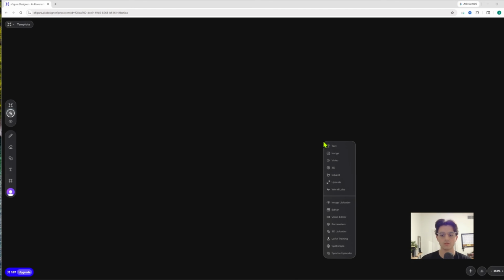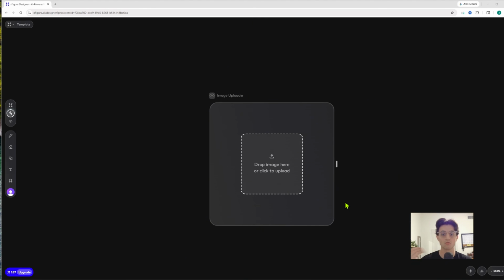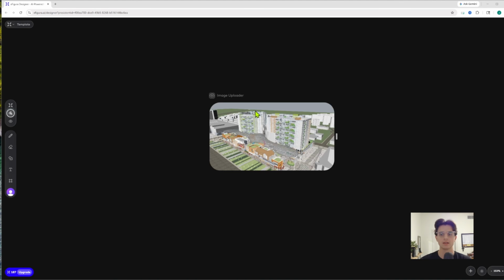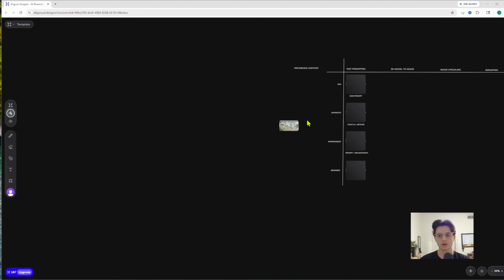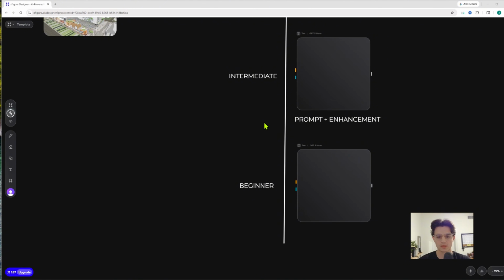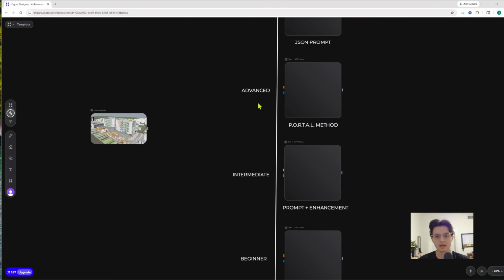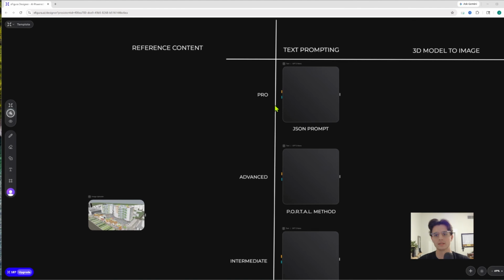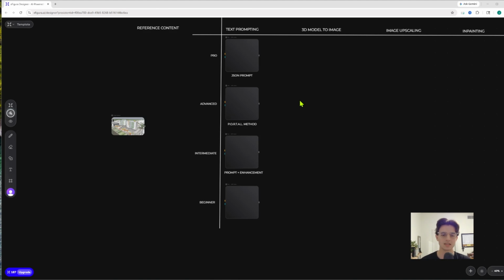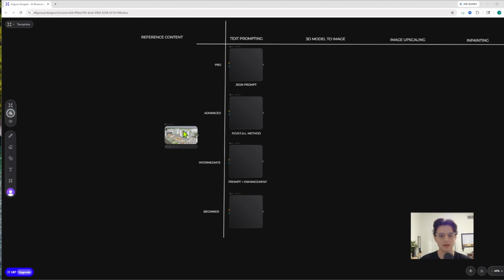The first step of the workflow is to create a realistic rendering using AI. And to do that, we're gonna need the 3D model screenshot and a text prompt. So we're gonna start off by breaking down the text prompts into 4 different categories, starting with the beginner text prompt, moving to intermediate, advanced, and finally the pro text prompting. That'll give us 4 generations that we can provide side by side so that you can see the accuracy and consistency of how the text prompting impacts the final results. So let's go ahead and get started with those text prompts, starting at the beginner level.